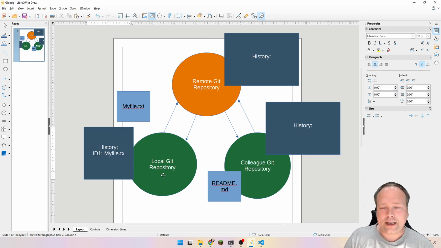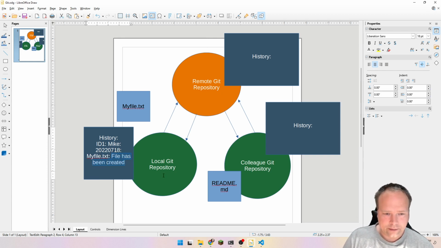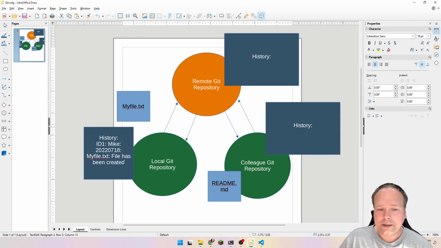Usually I'll just write ID 1 for simplicity's sake, and then I will have my name added right here also, and the timestamp would also be applied like this. And then it will say which file name it is, and which change actually happened right here. Maybe the file has been created. And this is called the commit message. So there would be a message when we commit any changes. And if we are just changing some lines, it would also contain which lines have been edited. So this is the first change I do right here.